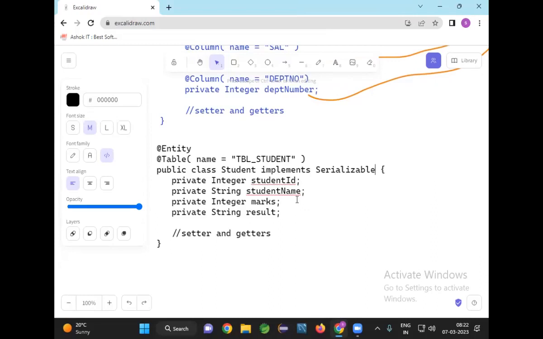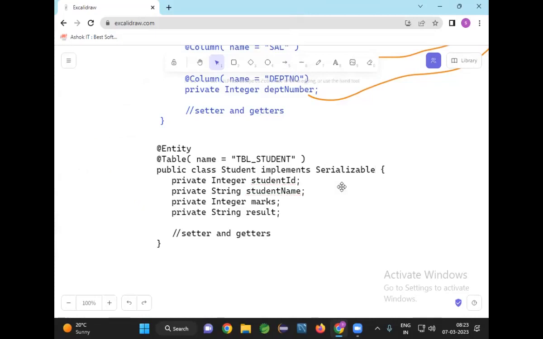Do you know serializable is a what type of interface? Write in chat box.